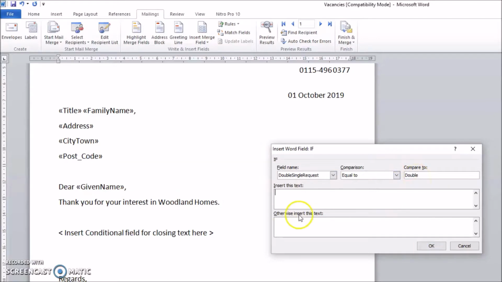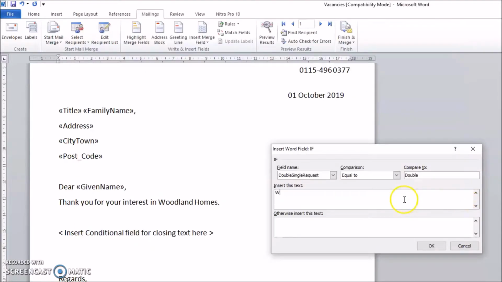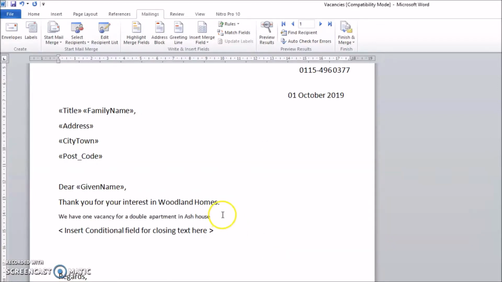So what I was saying before is you could have put the double part here. We have one vacancy for a double apartment in Ash House. Okay. Now at the moment, the other one that we typed in seems to have disappeared.